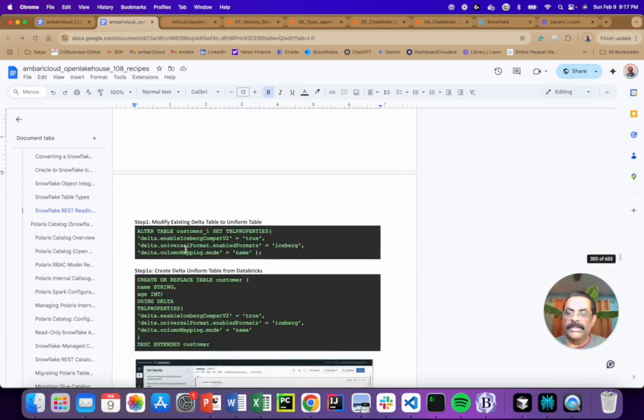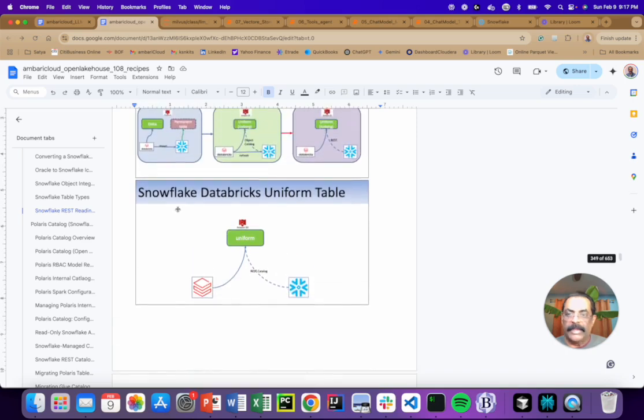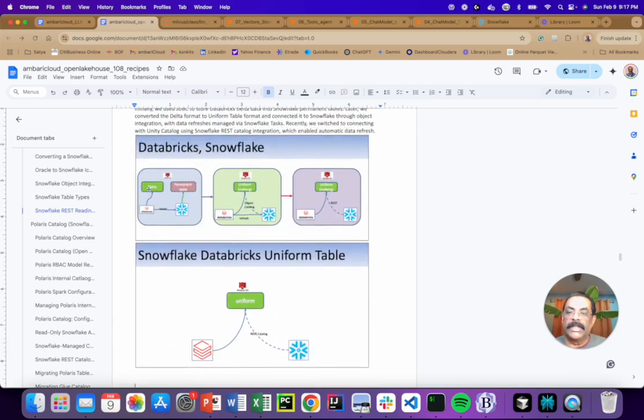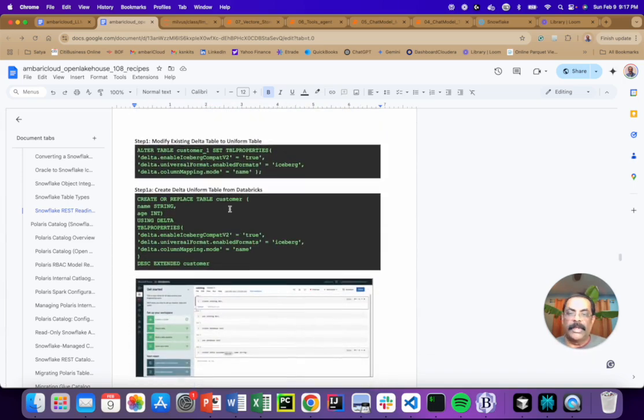You can simply ALTER TABLE and set the table properties. This is an existing table, which is in Delta format, and you alter it, saying the table is Uniform with Iceberg. So for all existing tables, all this Delta will become Uniform with a simple alter. For brand new tables, you create a new table like customer, and then you apply the same properties here. Now it's going to be Delta and Uniform.